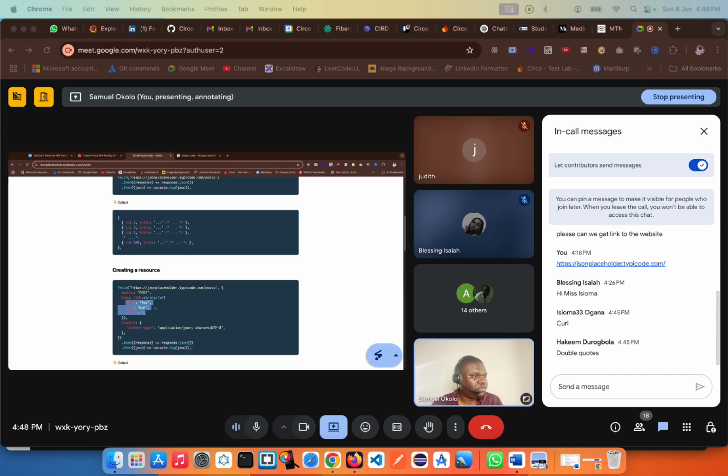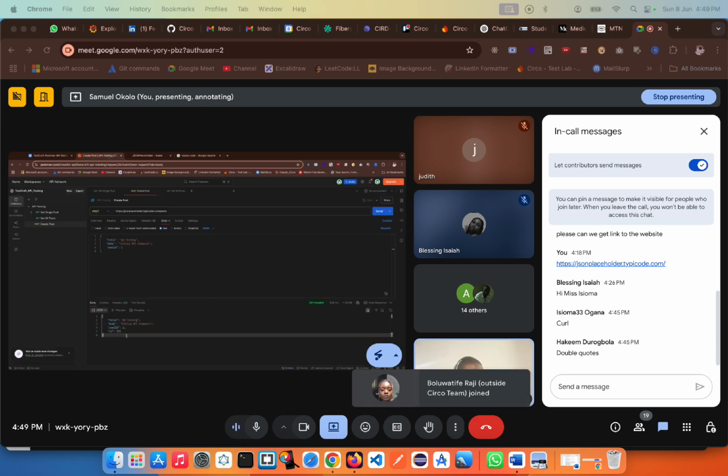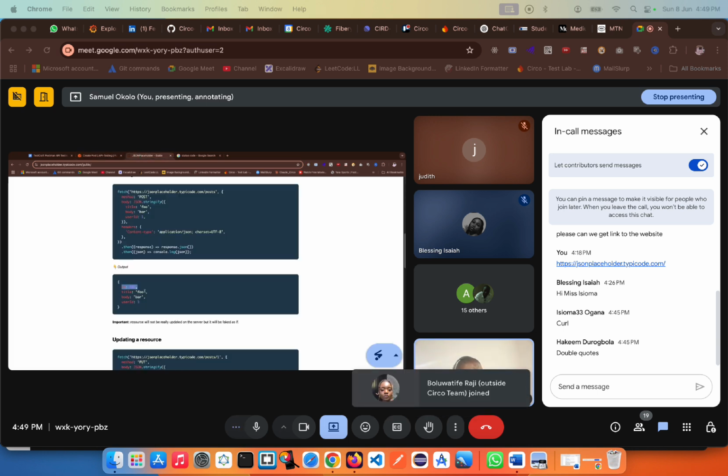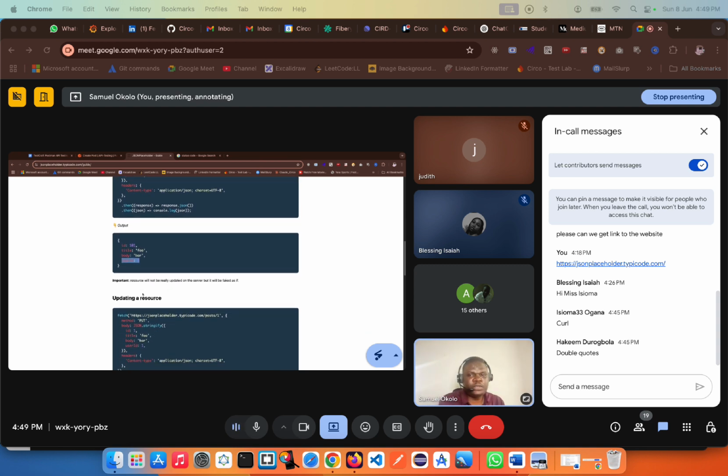So let's look at the documentation again. Look at it. You can see output, which is the expected result. You get your ID, so we are not out of point. You see the ID 101, which is exactly what we got here. And we got your title according to what you put here. You got your body and you got your user ID. So we were on point. Now updating information.